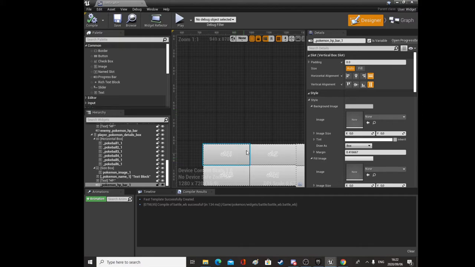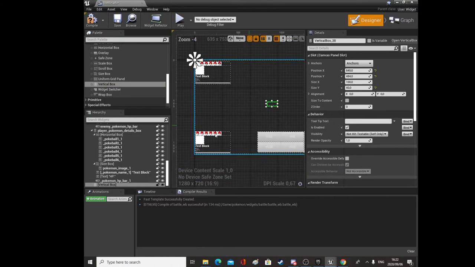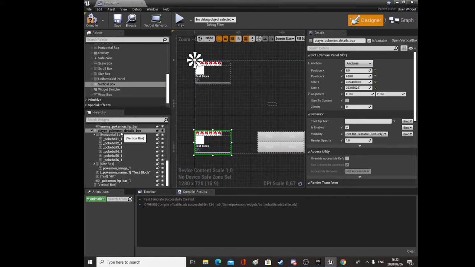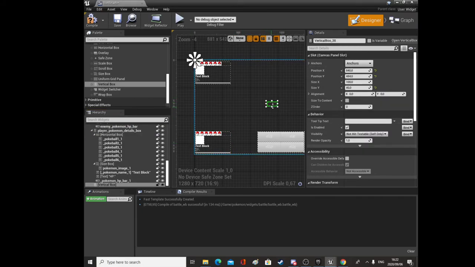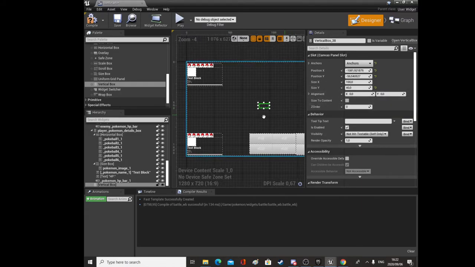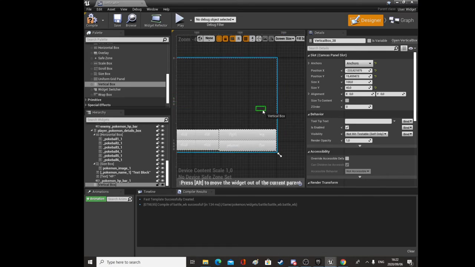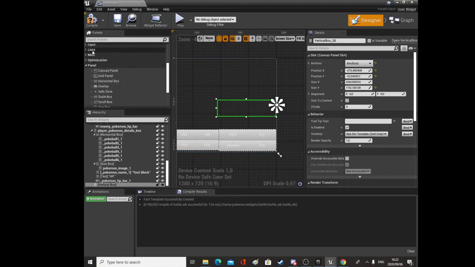so now we need to set up another little vertical box. This one's anchor actually needs to change, so Pokemon details box, anchor to the bottom left, and then we can click on this vertical box and we can anchor it over here on the right and put it somewhere on there. And this is just going to contain some details about our attacks.